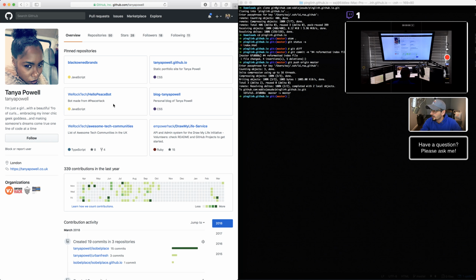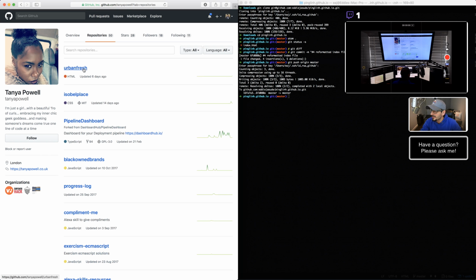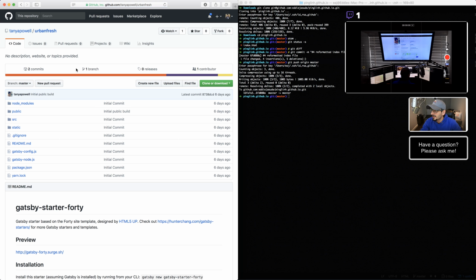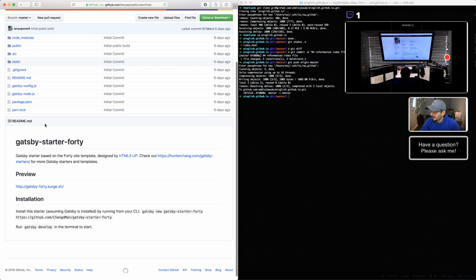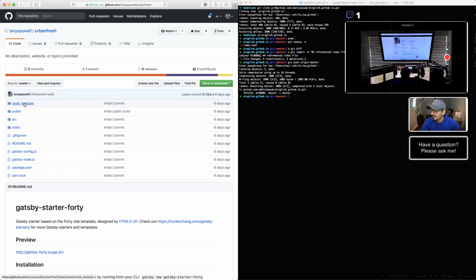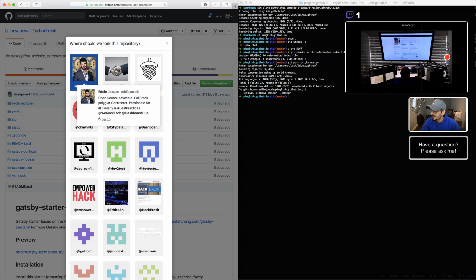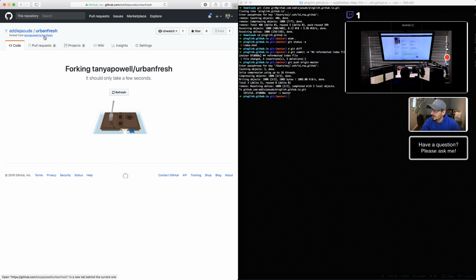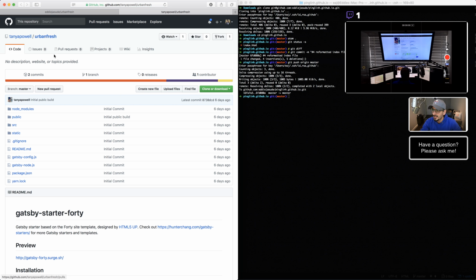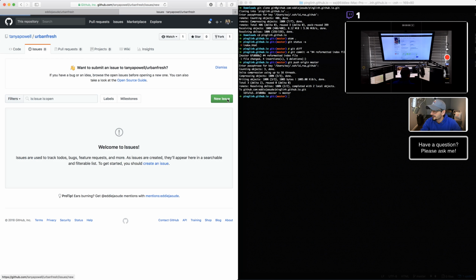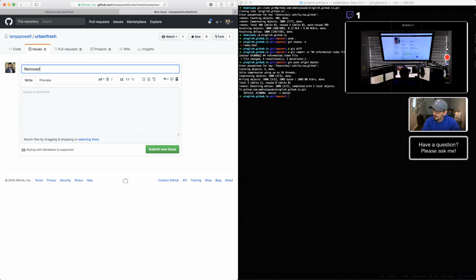Okay, so what we're going to do, let's see what Tanya's contributed to recently. So 6 days ago, Urban Fresh. Okay, what can we do here? I don't like the node modules being committed, so let's remove it. So if I fork that project, while it's forking, I'll just open a new tab and I'll create an issue. Remove node modules folder from repo. Submit that.